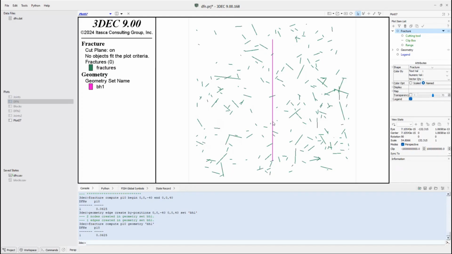And you can do the same thing for different boreholes in different directions to make yourself feel good about the DFN that you generated and whether or not it represents reality.